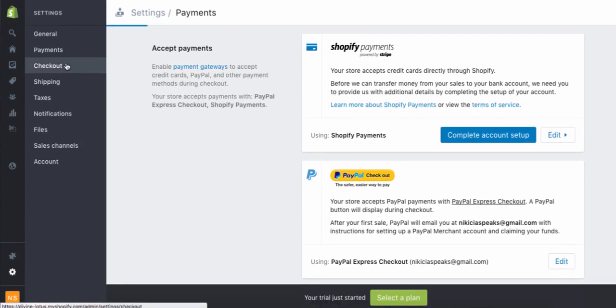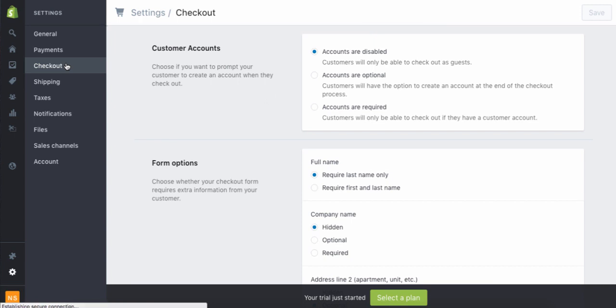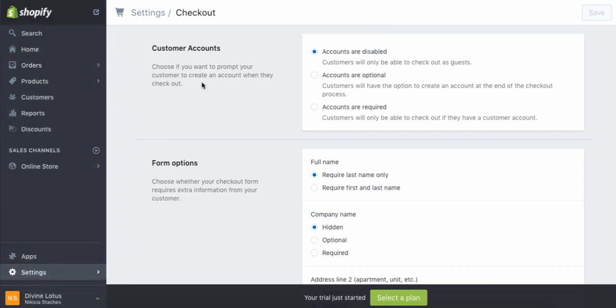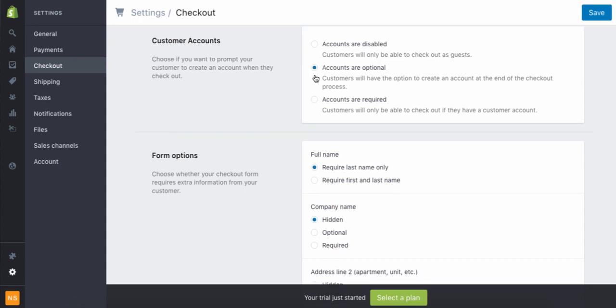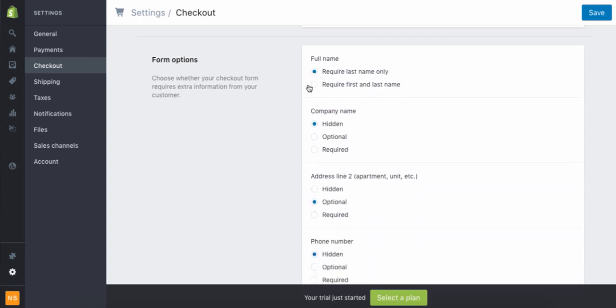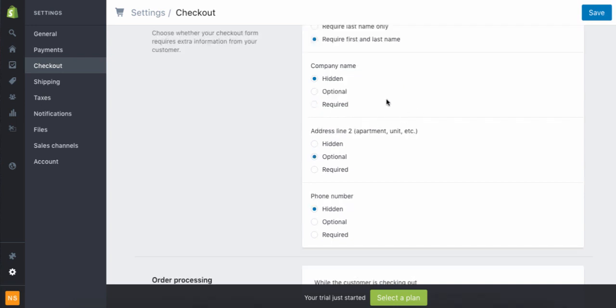So after payments, we're going to go to checkout. This is up to you if you would like for customers to be able to have the option to create an account once they're at checkout. I usually give them the option to, because why not? Let them have the choice. On the form, I have it require a last name. You can have them require a first and last name, to give them less fields to fill out.